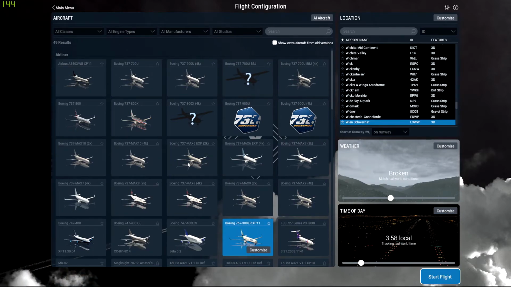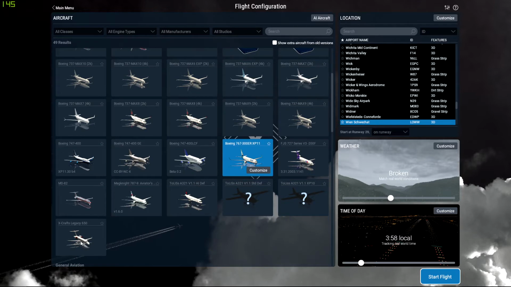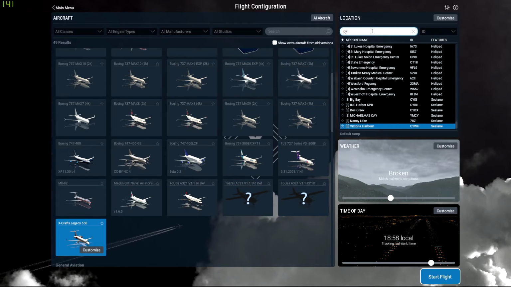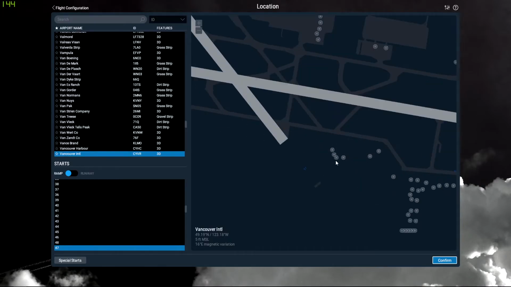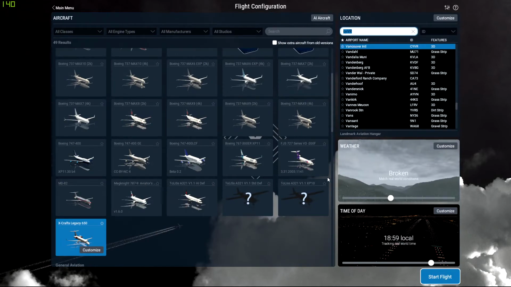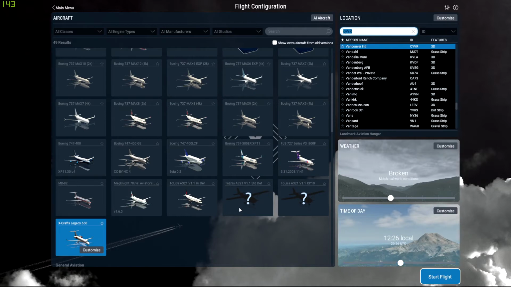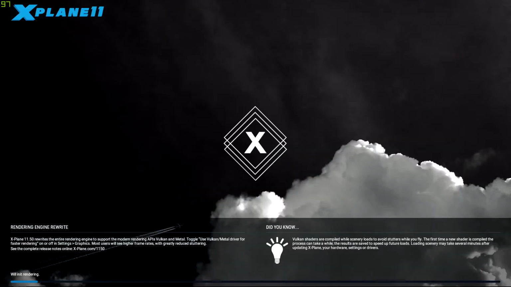So now we want to load up the flight. I'm just gonna do an example here. Let's use something that's quick to open. Let's use the Legacy. Let's go to Vancouver. I mostly use real weather for most of my flights, just to keep it realistic. As realistic as possible. I'm just going to keep it daylight for now. And yeah, so now that X-Plane's starting, there's a few things that I can do.